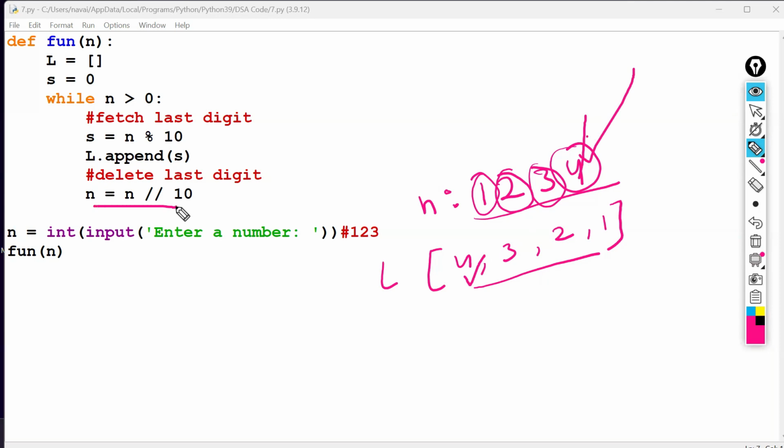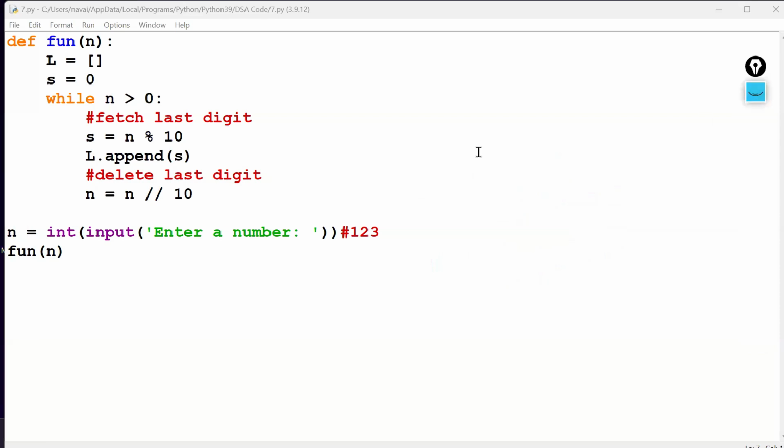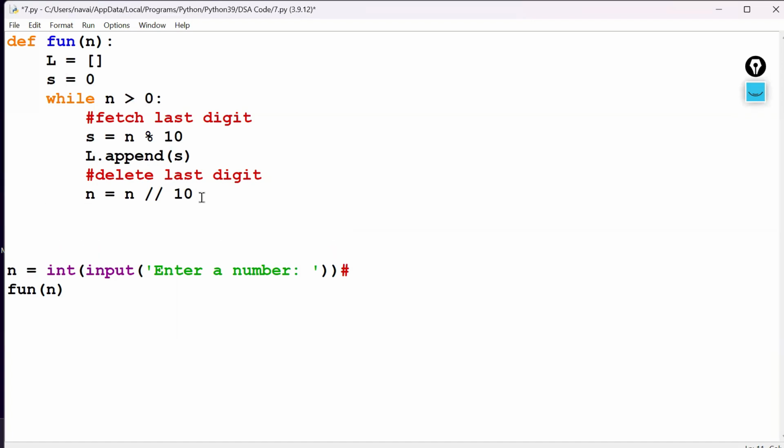Then we will delete this digit. This line will delete the last digit, and this line will fetch the last digit, this one 3. Again delete the digit and append inside the list. Like that the process will happen. I hope you're understanding. When the number finishes, this condition will be false, as the number is not greater than 0. Now we come out from the loop, and whatever is inside the list, just return the list. Return list means return L.